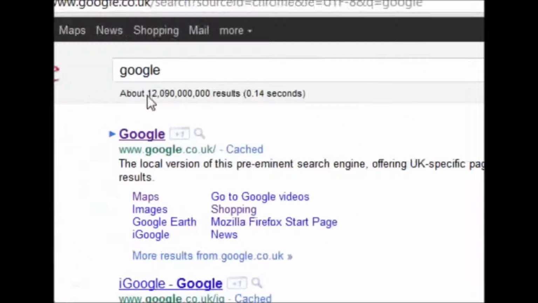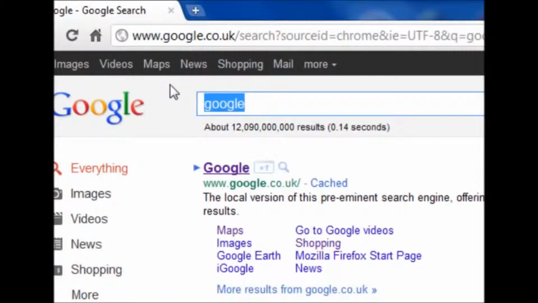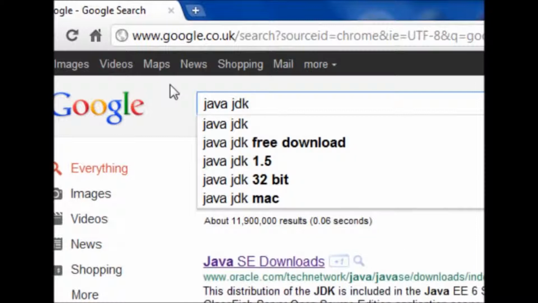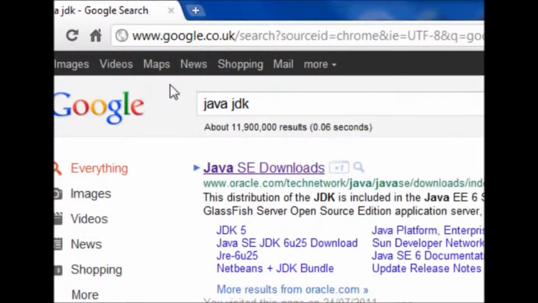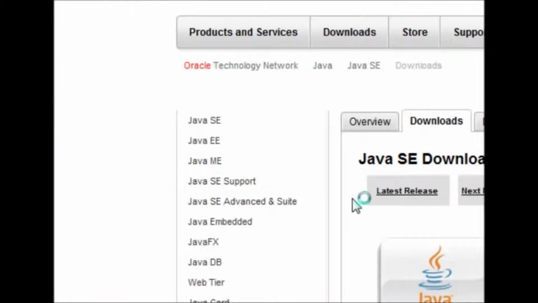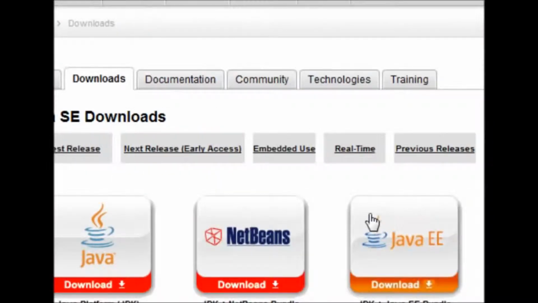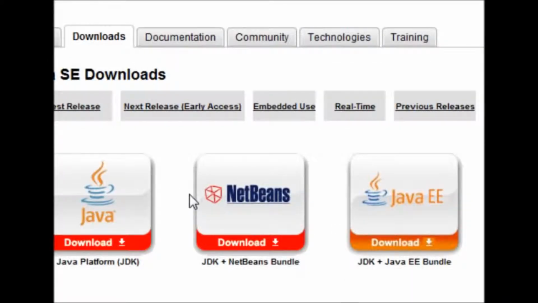head to Google, and then you're going to want to type in Java JDK. JDK stands for Java Development Kit. Then the first link that you see, Java SE downloads, Java Standard Edition downloads, and then you'll be on the Oracle website. The links will be in the description, so you don't need to worry.